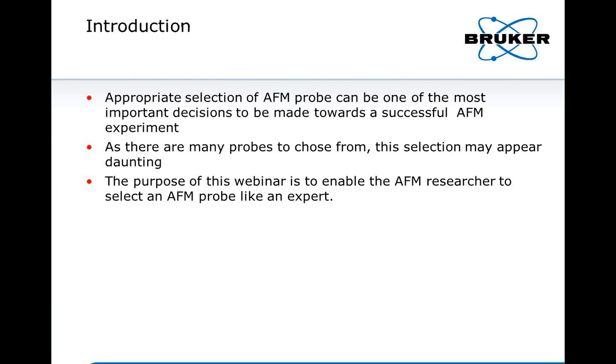Just a brief introduction here. The appropriate selection of an AFM probe can be one of the most important decisions that you make towards a successful AFM experiment. However, there are many, many probes from which to choose, and this selection may appear daunting. What we hope to do in this morning's webinar is to enable you, the AFM researcher, to select a probe like an AFM expert.